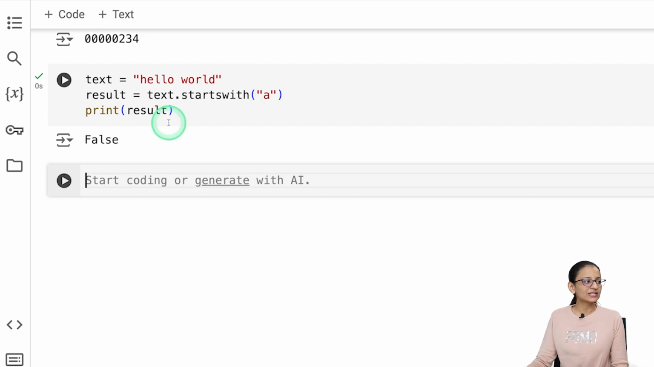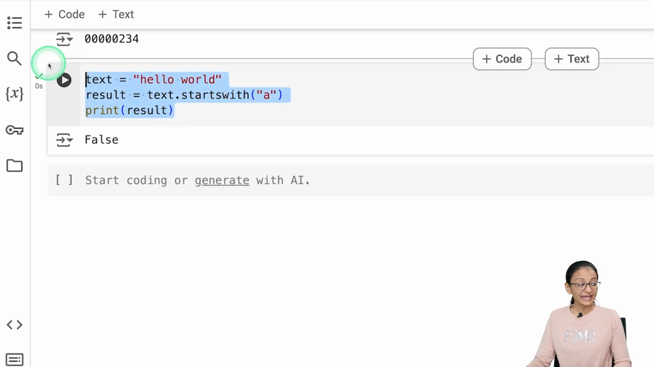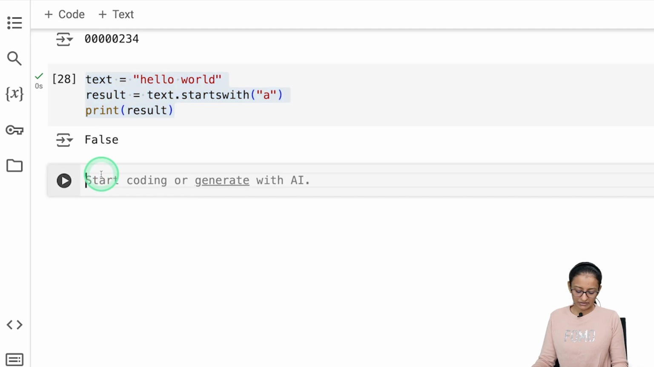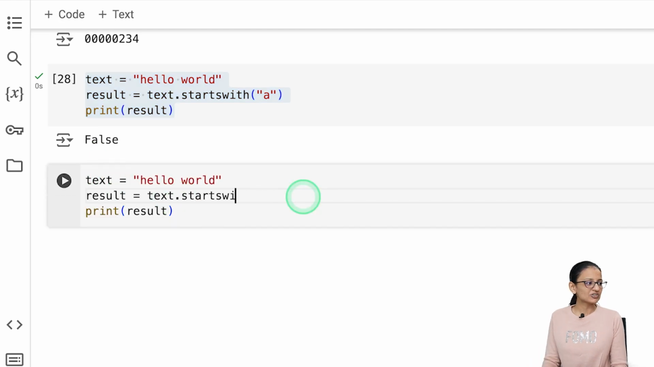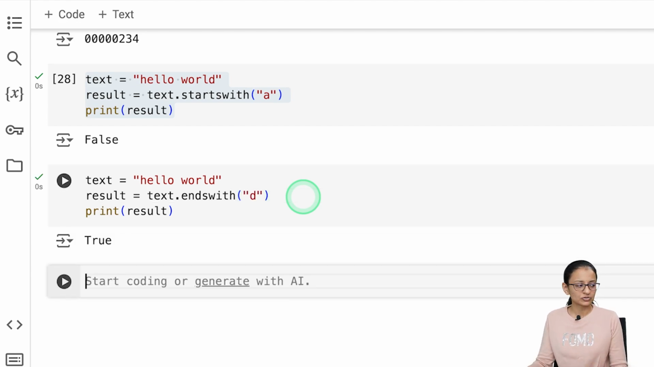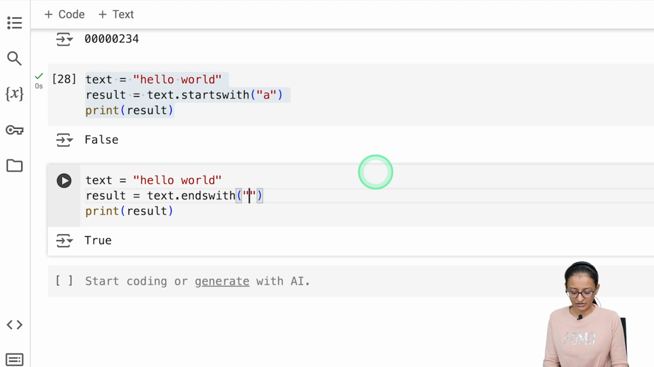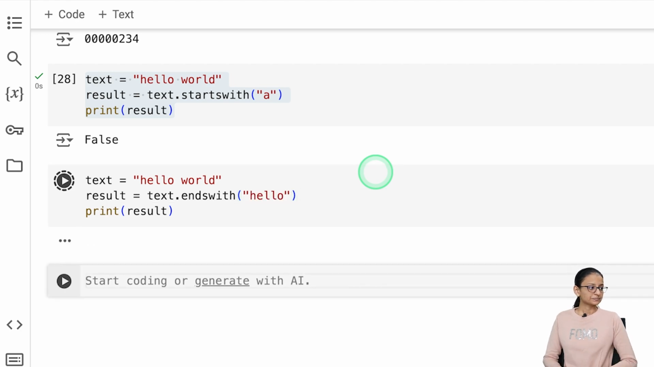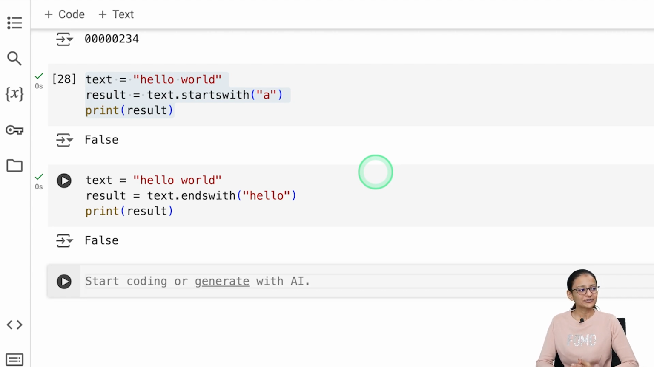Same you can do with the endswith method. So let me copy and paste it, and here let me change the method and check with D. So it is ending with D, so it will return true. Let's say checking with hello. So here it is returning false, that means it is not ending with hello. So these are two methods which will check the starting and ending of the string.